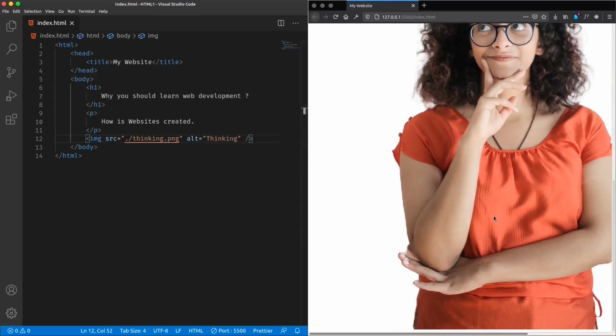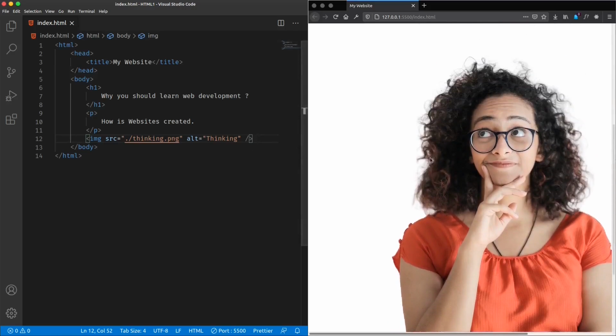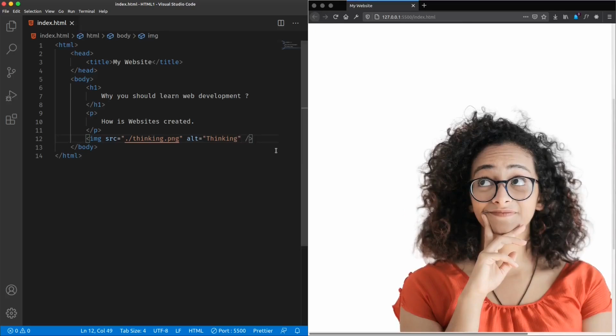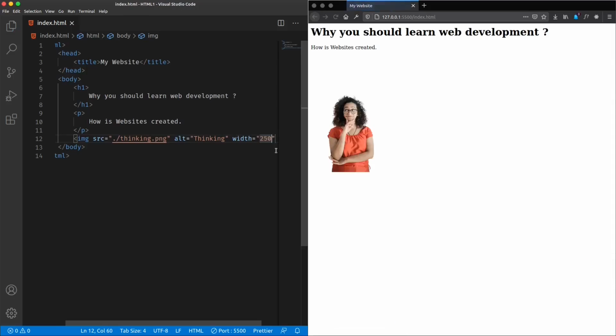Now this image is very large and takes most of the space. Now how do I make it small? Image tag supports another attribute called width, and obviously it specifies the width of the image, and this accepts a number. I'll simply type 250 and save. You can see now the image is a lot smaller.